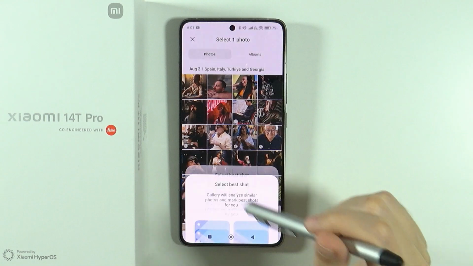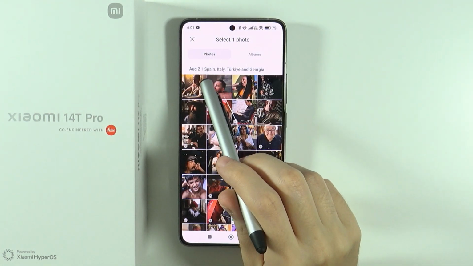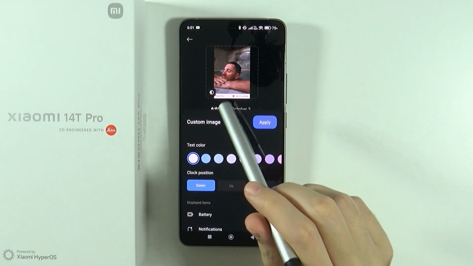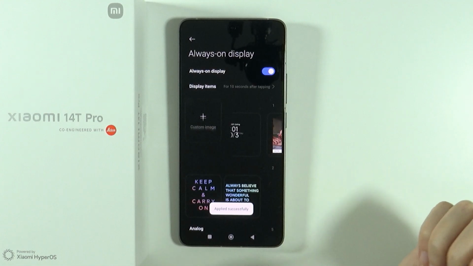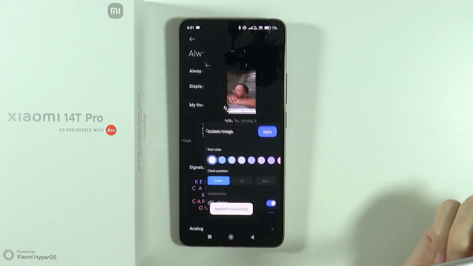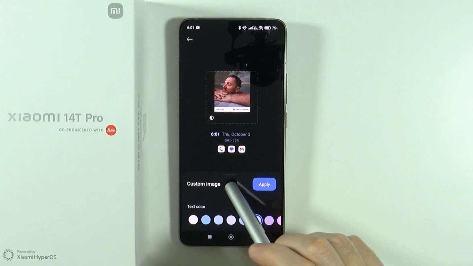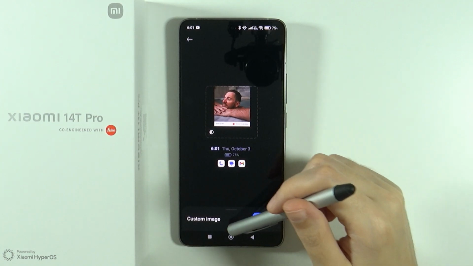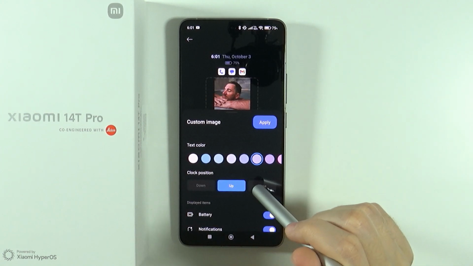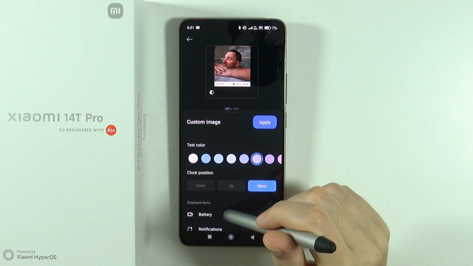You can tap over here in order to choose the image. So let's say we're gonna choose this one over here. There we go. We can apply, and there we go. We have AOD with our image. Of course, we also have the text, which is over here. We can move it down in order to see everything. We can change the clock position at the top. We can disable it, and so on and so forth.